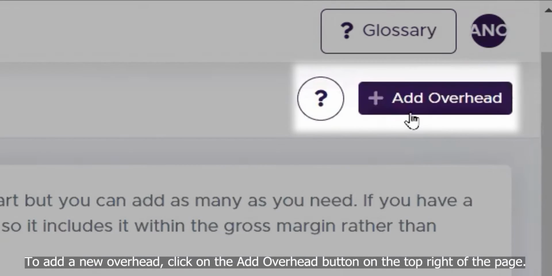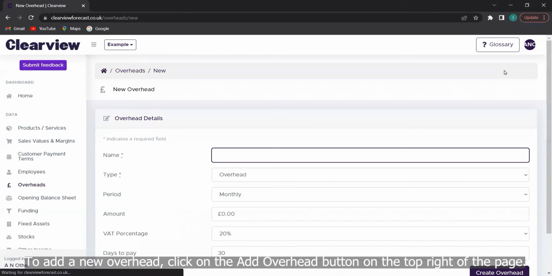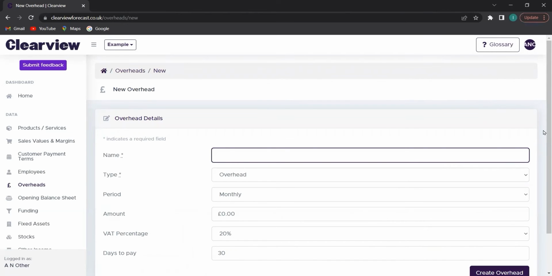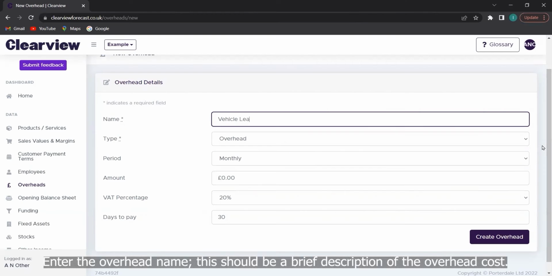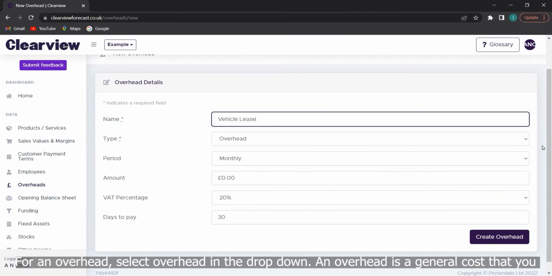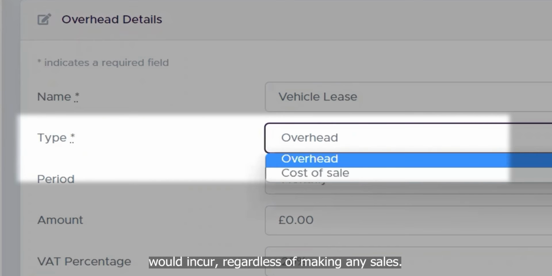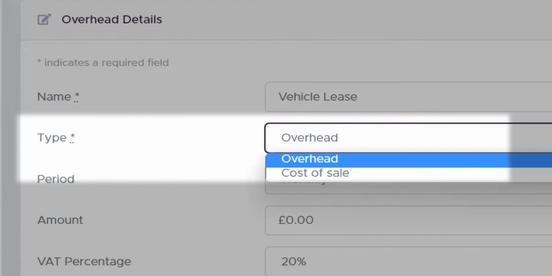To add a new overhead, click on the Add Overhead button on the top right of the page. Enter the overhead name. This should be a brief description of the overhead cost. For an overhead, select Overhead in the drop-down. An overhead is a general cost that you would incur regardless of making any sales.